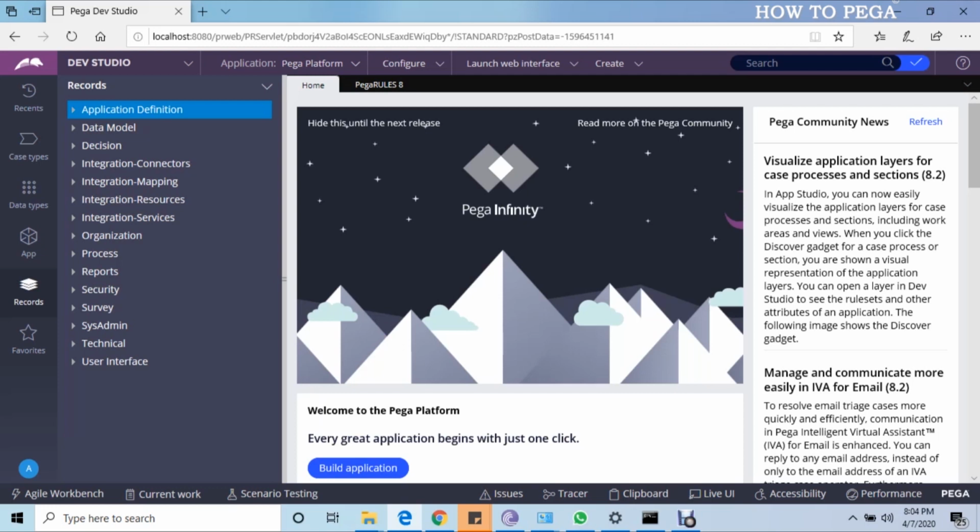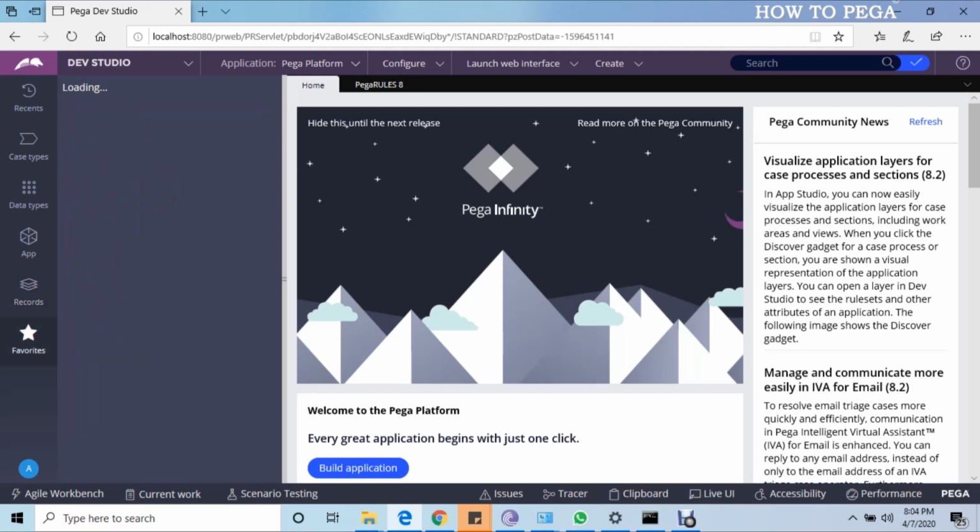Next one is favorites. In favorites, you can see some rules you marked as a favorite. If you open one rule, you want to use it frequently, you want to make it as favorite, you can make it as favorite and it will come under the favorite section.